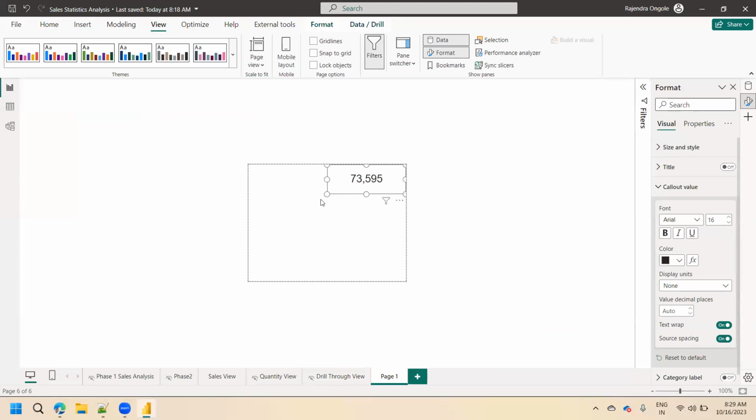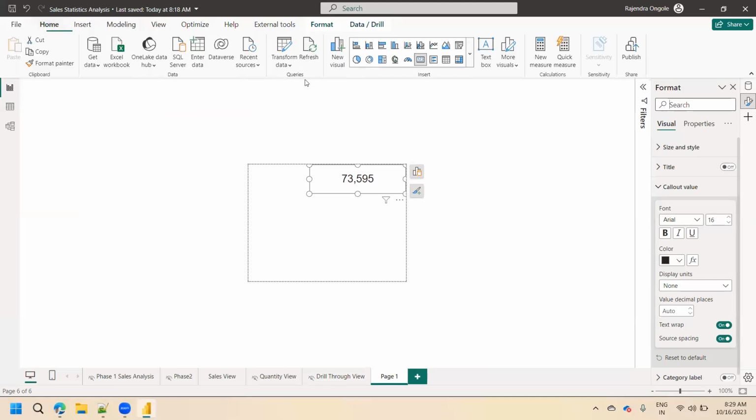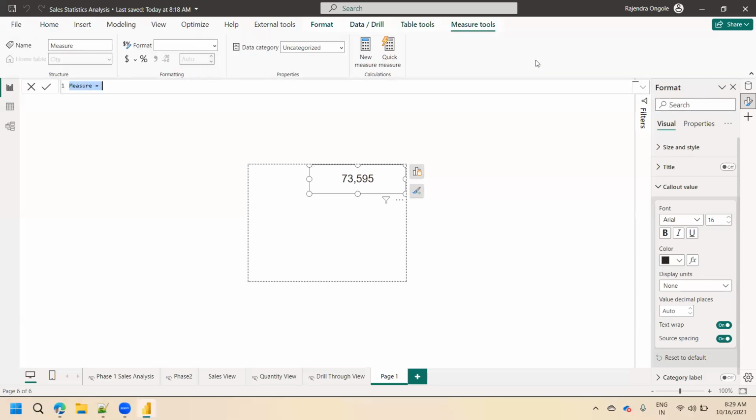To get this done, in essence, order ID display. Let's create a new measure, not this total orders measure. Create a new measure, giving the name as order ID display. Measure name, order ID display is equal to, that is the name of my measure.